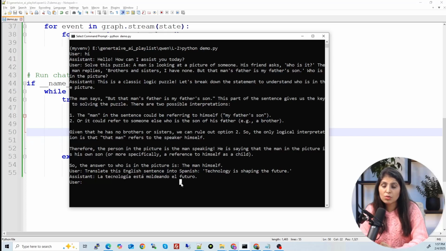So guys, I have shown you two different ways to download this Qwen 2.5 model. You can use any way to download and try this model. The link of the code is given in the description section. You can try this code.